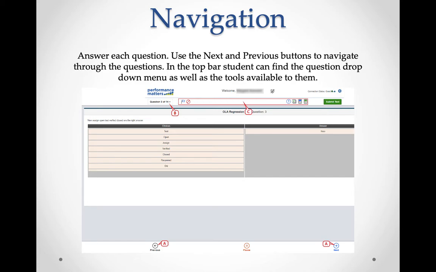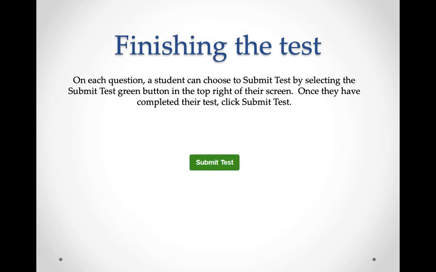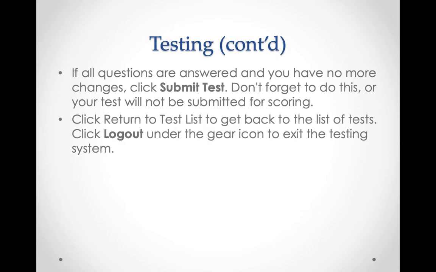The navigation bar is at the top. Pause. Next, previous. When they're finished, they submit the test. They have to hit the complete green button to say they have completed it. And then you can look and see which students have completed the test and what question they're on.